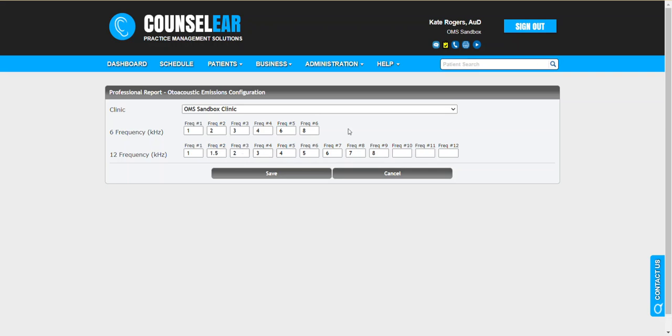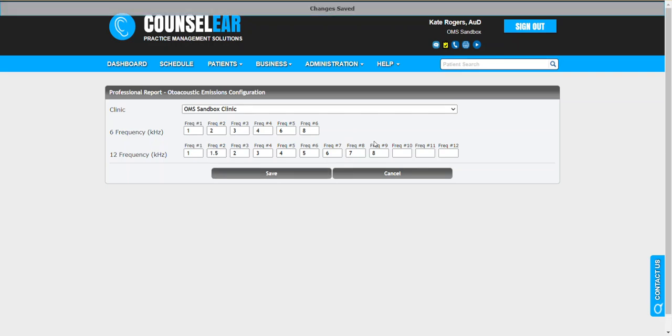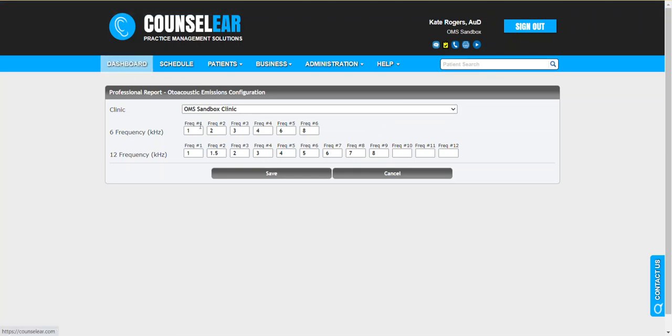You can make any changes to the 6 and the 12, and once you've made those changes, you go ahead and click Save, and once again, that will lock it in. So as soon as you jump back to a patient encounter, you'll see these same frequencies in place. It can be used right away. Of course, if you have any questions about this process, please let us know.